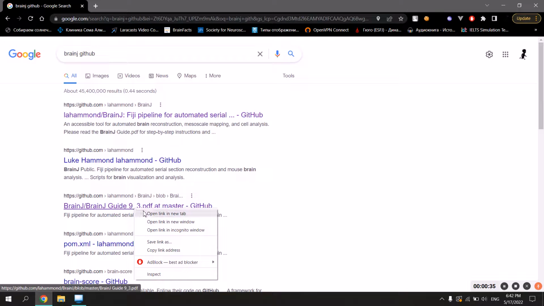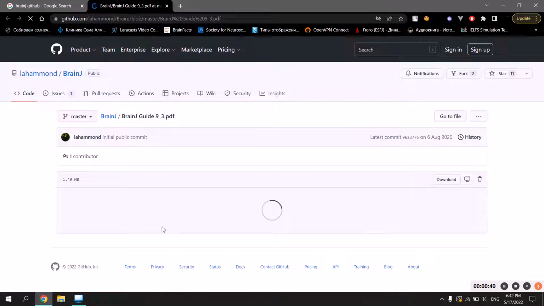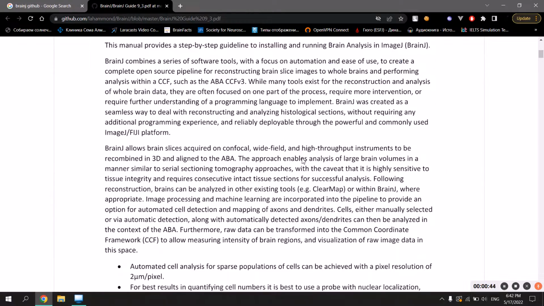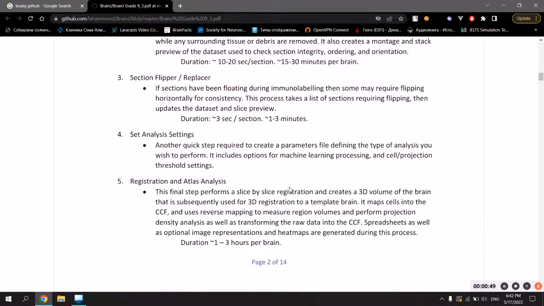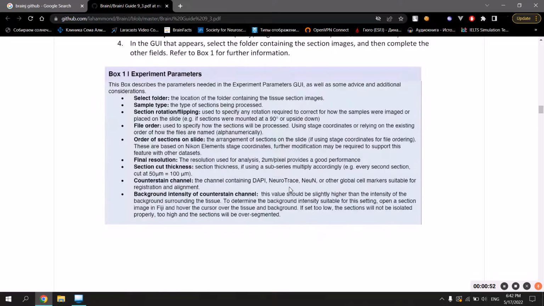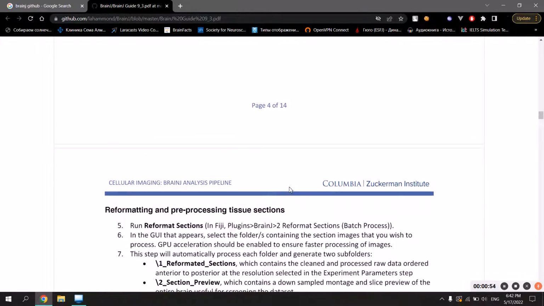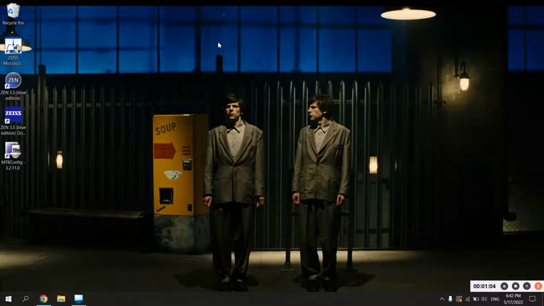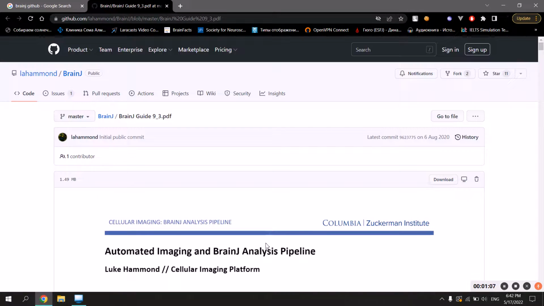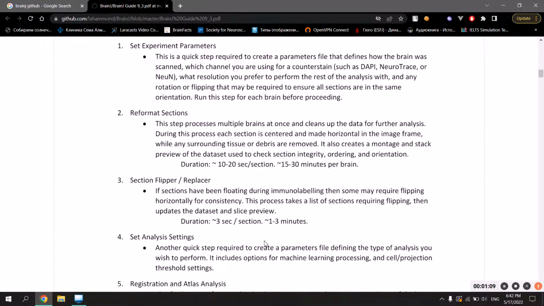You can also click here. Here's the BrainJ guide, and you can read more information right here. It's really helpful. It's only 14 pages, and it's quite detailed, but since most people are not fond of reading, that's the reason why I'm making this tutorial.